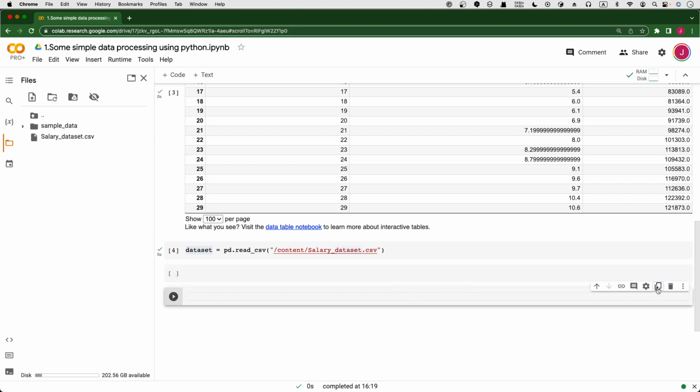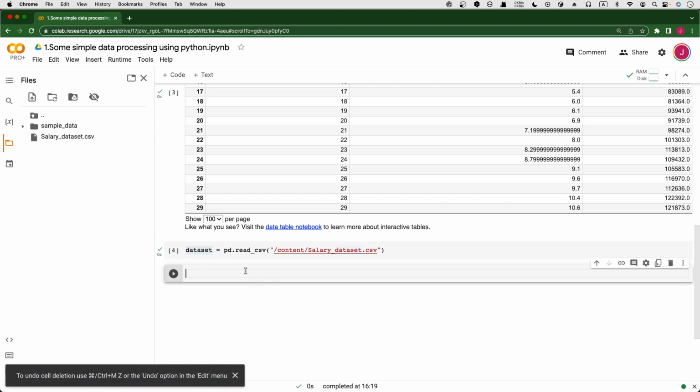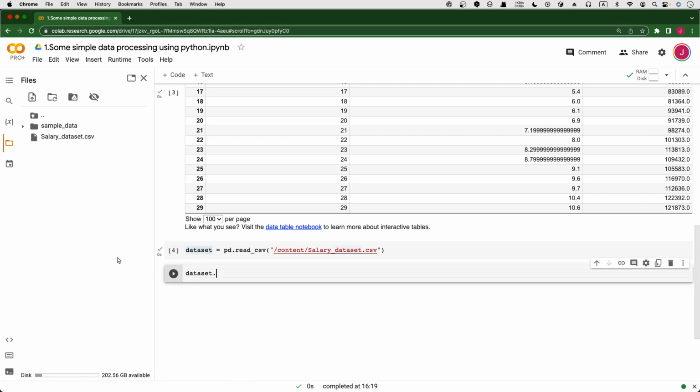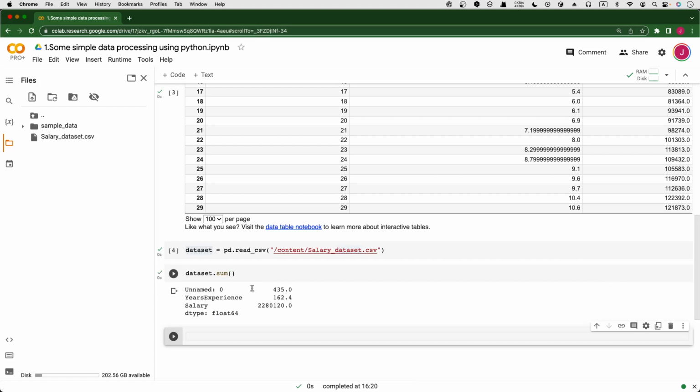Okay, I got multiple cells. Let me just delete it. Once you got that, I'm going to say dataset, get that dataset, and the dot means that you want to apply certain functionality to that. You want to make sure whether it's null or not. Can you give me a summary about it? Of course you can get a summary. If you run that with Shift and Enter, you can get a quick summary about all these years of experience, salary, and the data types.